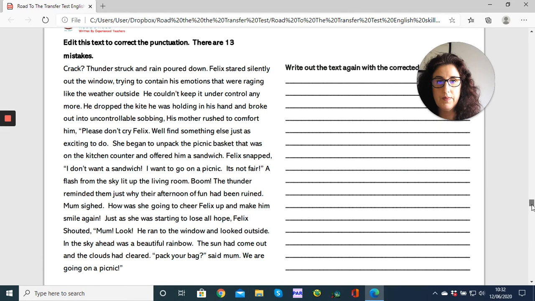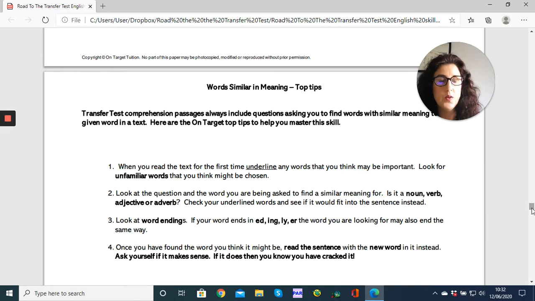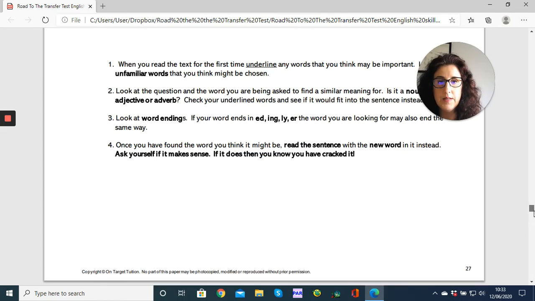And then we're into words similar in meaning. So this word similar in meaning, there are many questions scattered throughout comprehension in the GL and the AQE that ask children to find a word similar in meaning in the text to one that's given. So this really is a skill that they have to work on. So there's a few tips there for you to read through as to how you might go about that. And then we're straight into it.